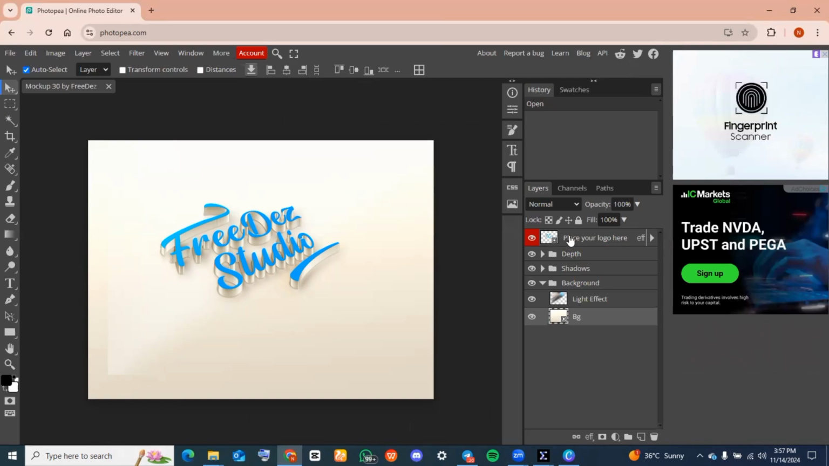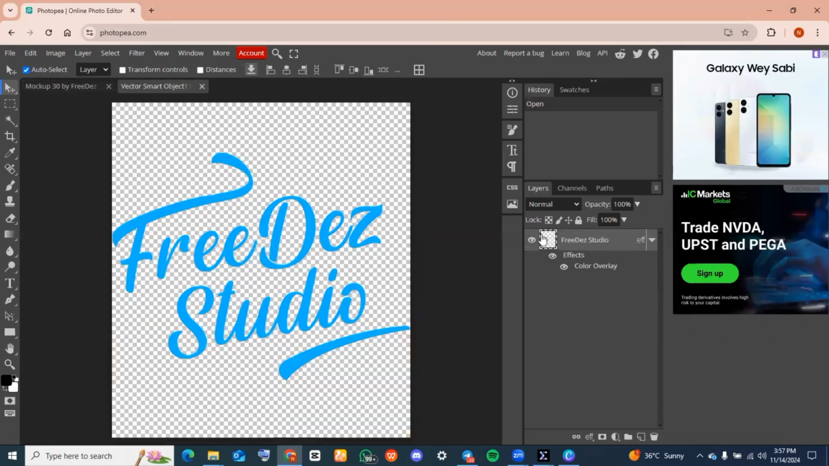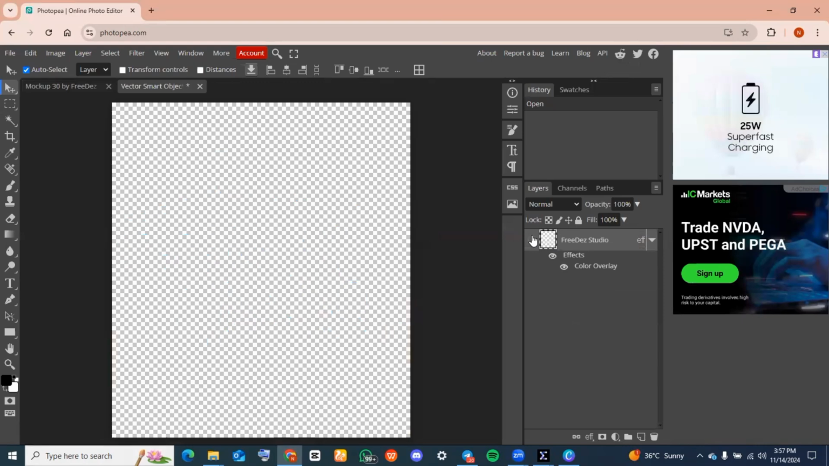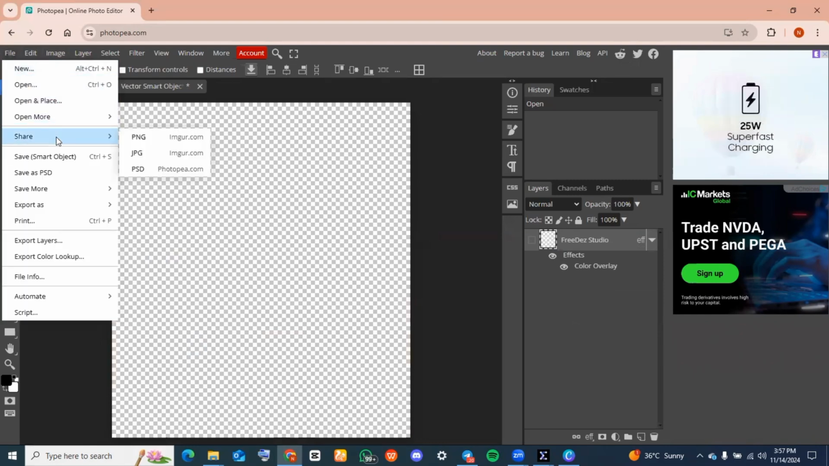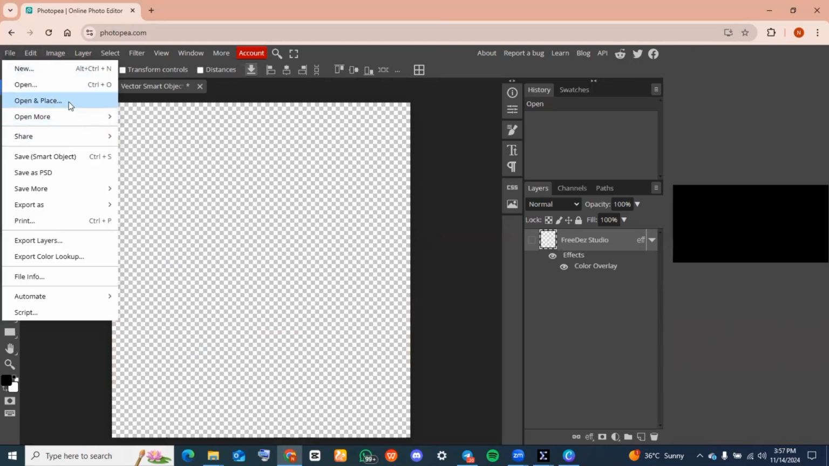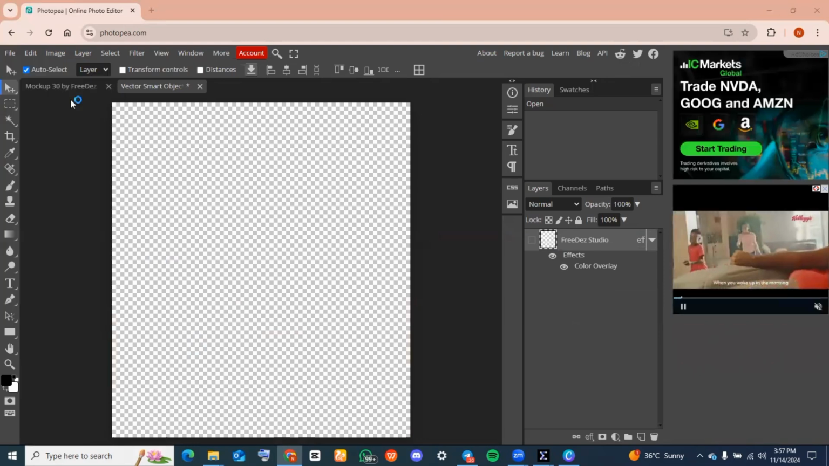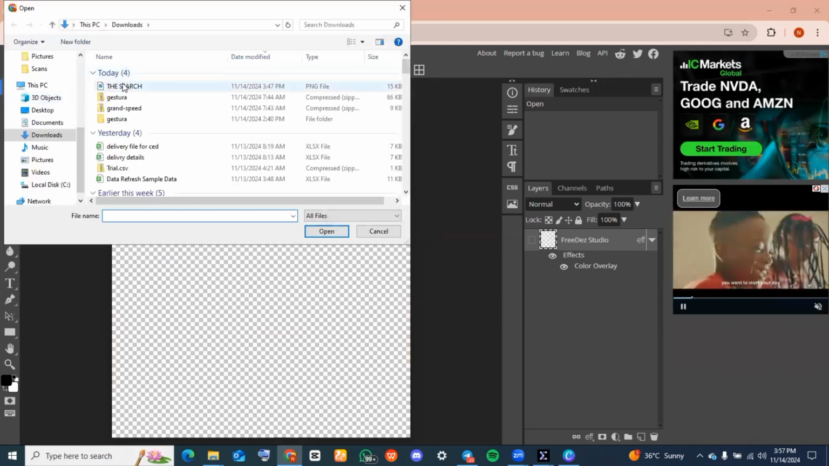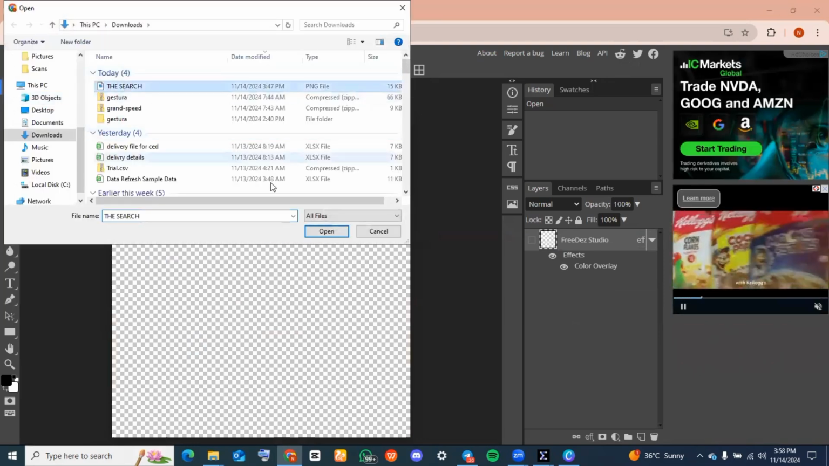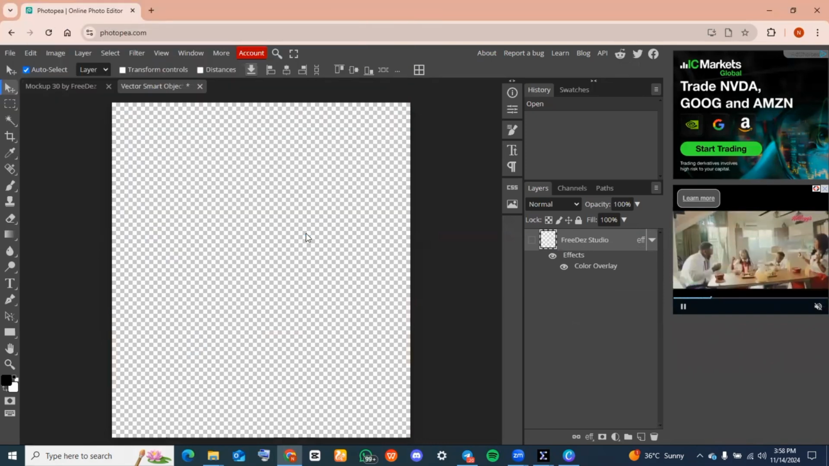Now head over to place your logo on the left hand side of your screen and tap on it. Now you want to go to the hide icon. It's like an eye over there, and tap on it. This is just to hide the other features on it. Now the next thing you want to do is to head over to file and then select open and place and tap on it. Now go ahead to choose the logo we just downloaded from Canva and click on open.